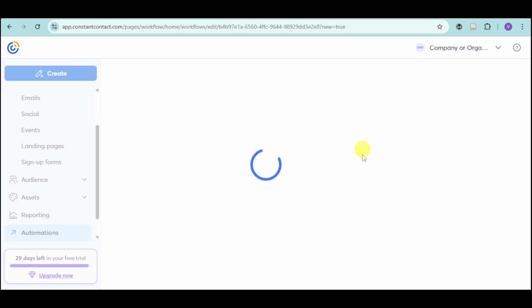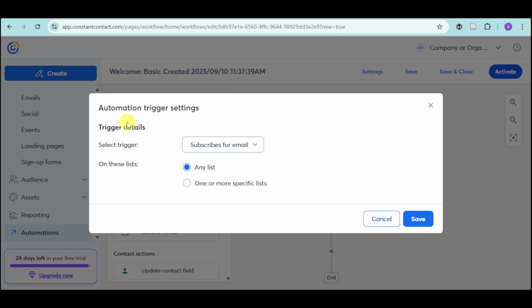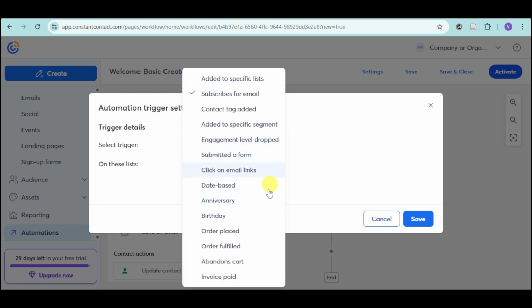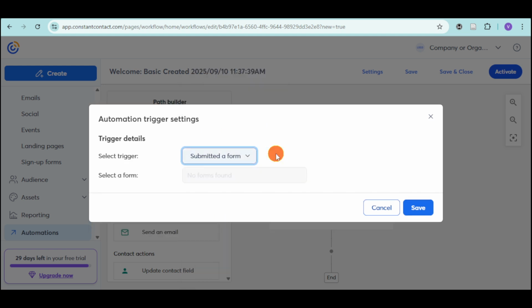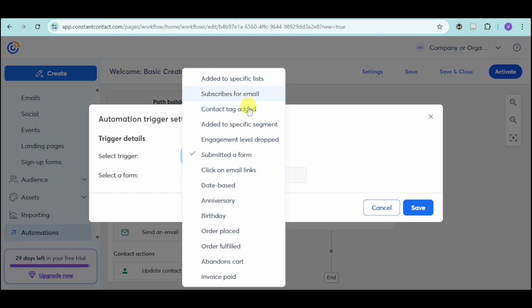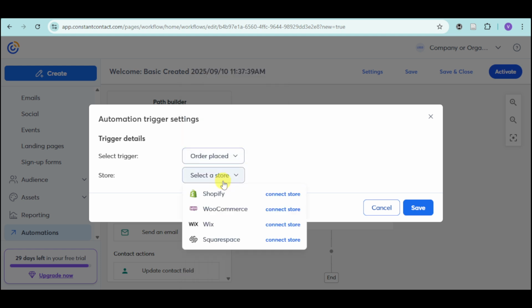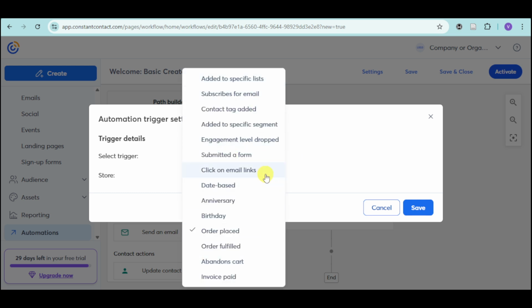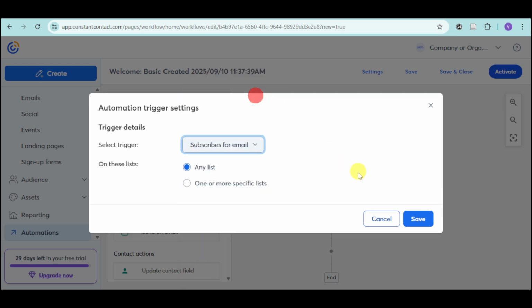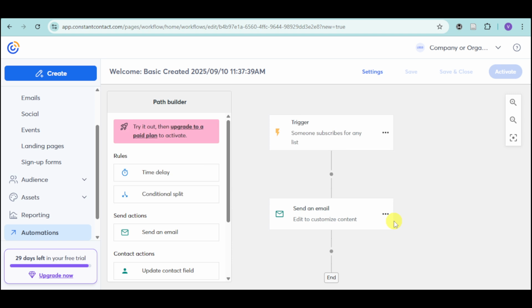Once you have done that, this will load into this part. You can see in here the automation trigger. It can be subscribe for an email, it can be on any list, or you can also choose the trigger that you want. For this case, I'll choose the trigger for submitted the form. Here, you can choose a form that you want, or you can also choose what kind of email automation you would like to utilize. You can choose which one you want, and they have a lot of things that you can utilize. I'll click on save right here.